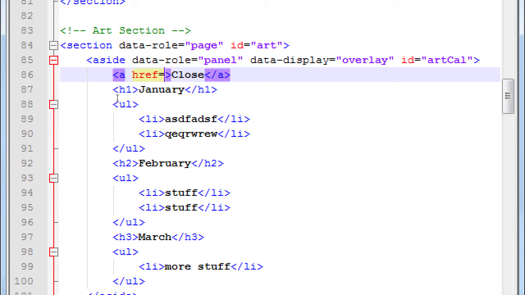href, because it's a link. This will go back to the art section. When you click the close, it'll take you back to art. Okay, that's good. I want this to look like a button, so data-role button.